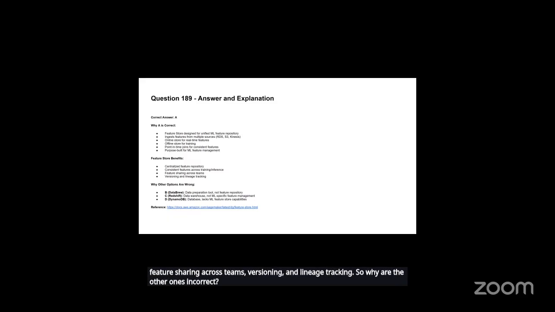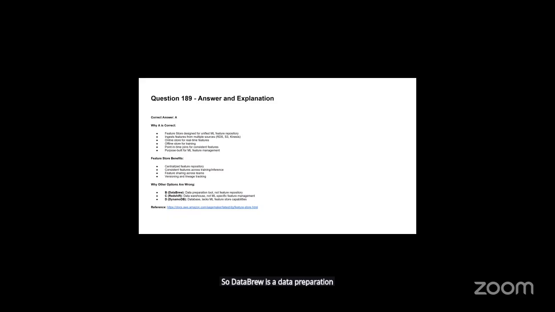So Data Brew is a data preparation tool, not a features repo. Redshift is a data warehouse. And DynamoDB is a database that lacks feature stores.